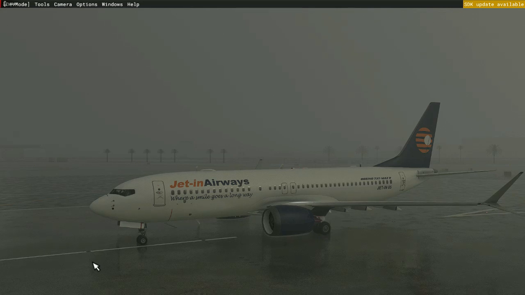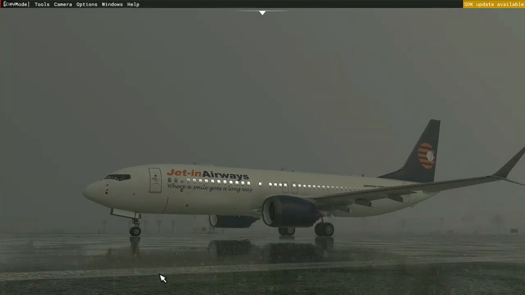Well, it's a grey, rainy old day in San Diego today as we head up the coast to Los Angeles on one of our regular routine everyday flights. Our last flight we did in the pouring rain was in the Zibo 737 in X-Plane 12. So let's have a look what the rain looks like in Microsoft Flight Simulator.